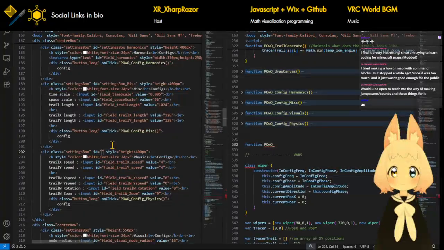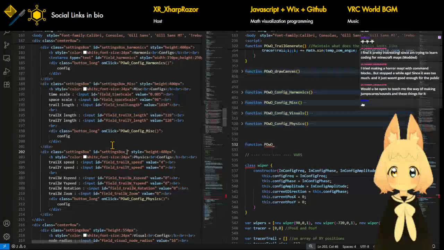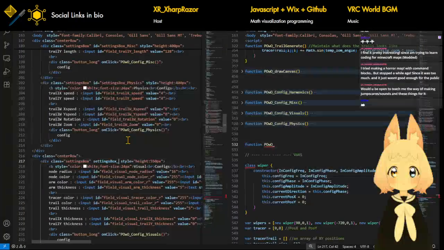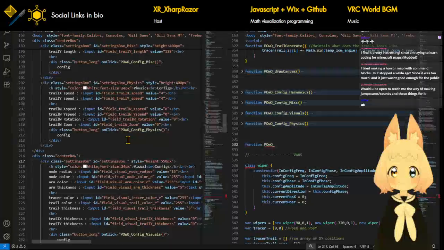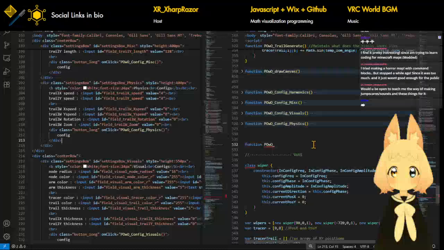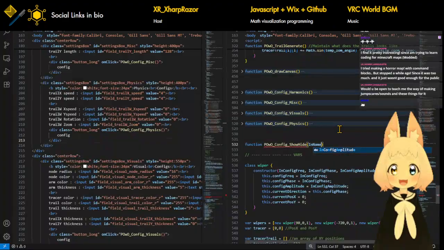Next one. That one is, wait, this one's physics. Oh, right, because that one over here is visuals. Oh wait, no. There we go. ID, paste, visuals. Alright, so that's the ID. Config show hide in name.